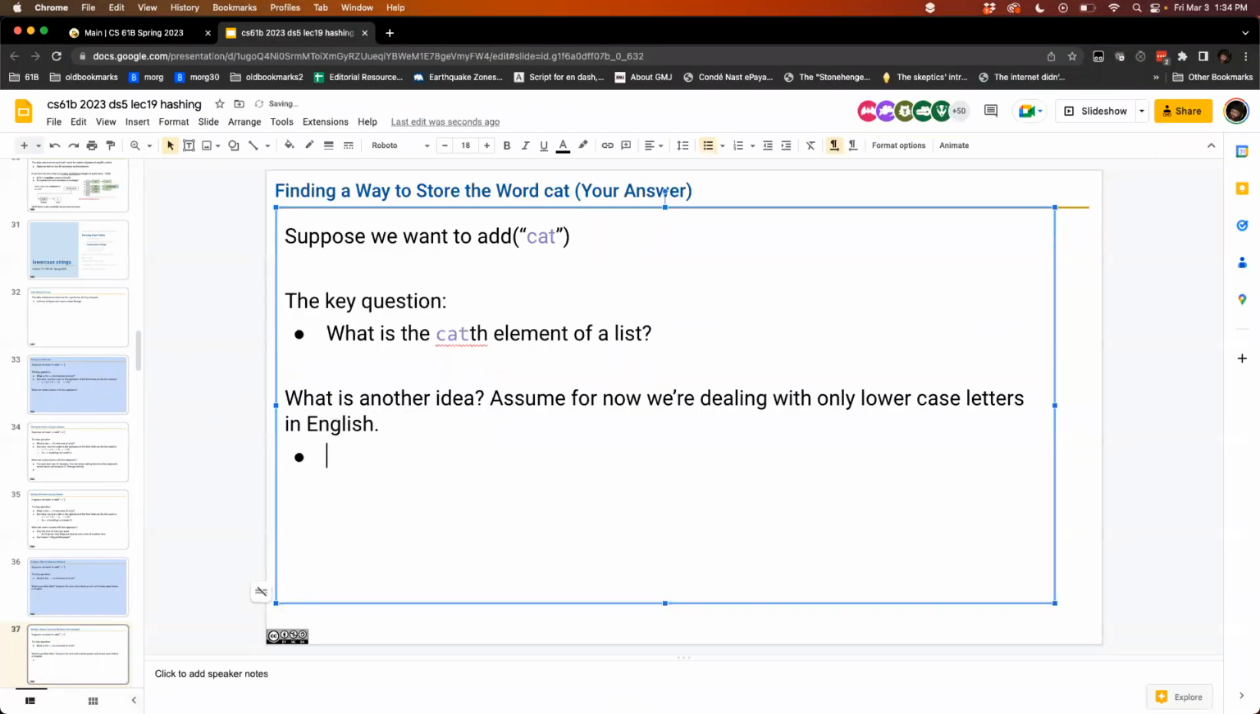Someone throw an idea out there. I'll just put it down. Yeah, go ahead. Add up all the numbers, like C equals 3, A equals 1, T equals 20. So are you saying the result will be 24? C is 3, A is 1, yeah, right. That's a better approach than what I had. Other ideas?